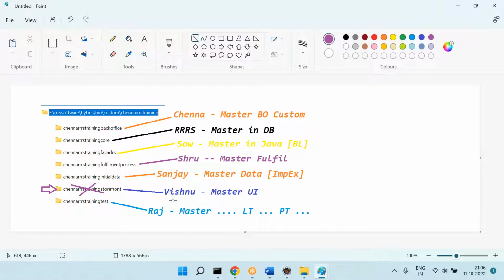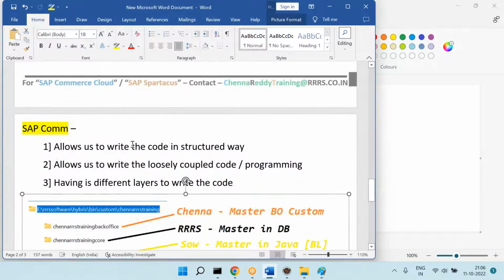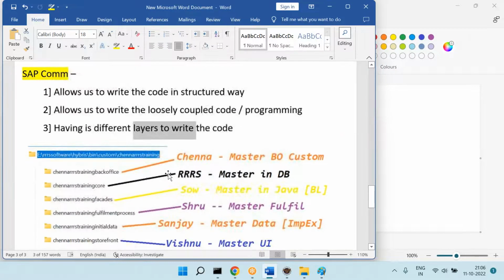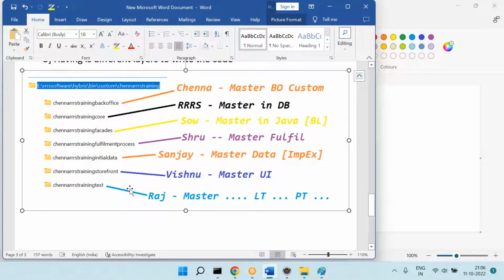Is that clear, everyone? Yes, sir. Okay. So if you go with Spartacus, this will not be there. You can go with your own. That means you can easily replace any layer, loosely coupled. You can easily replace anything here. That's why I'm telling you SAP Commerce has a structured way of writing code, loosely coupled coding, and different layers of coding. Now, do you see the advantage of these different layers, loosely coupled, and so on?